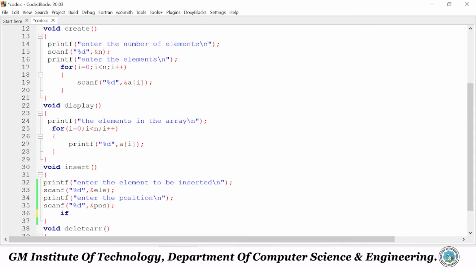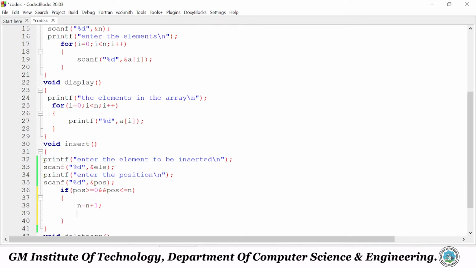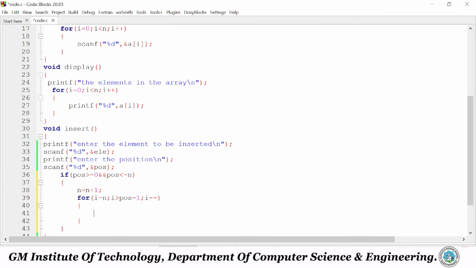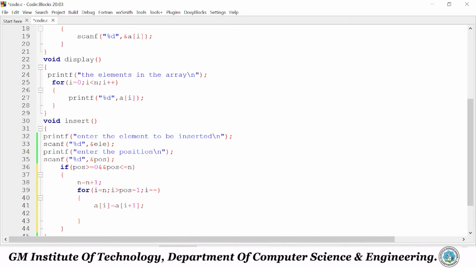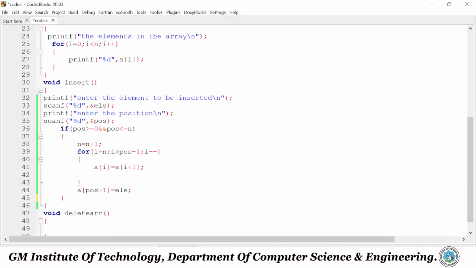Next if condition. If position is greater than or equal to 0 and position is less than or equal to n. Within if condition, first we should increase the size of n equals to n plus 1 semicolon, and we should run a for loop I equals to n, I is greater than position minus 1, I minus minus. Within for loop, a of I equals to a of I minus 1, semicolon. Once it get out of for loop, then we should insert an element that a of position minus 1 is equals to element, that is ELE.